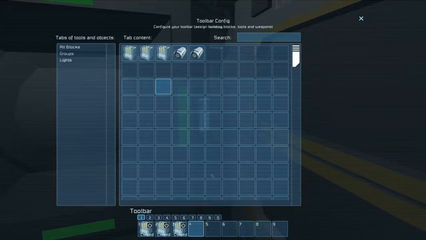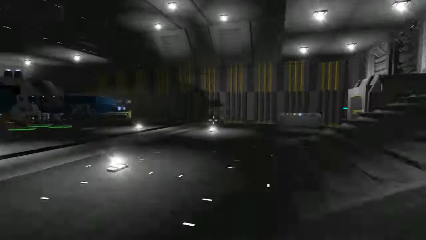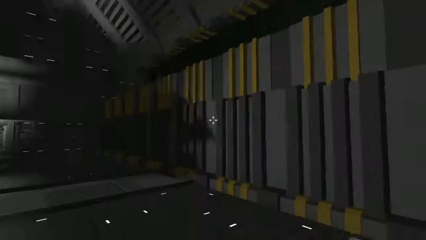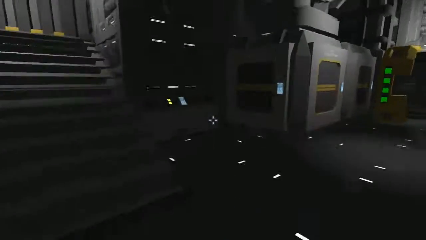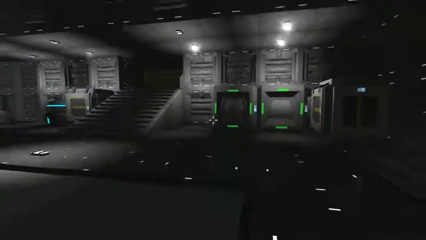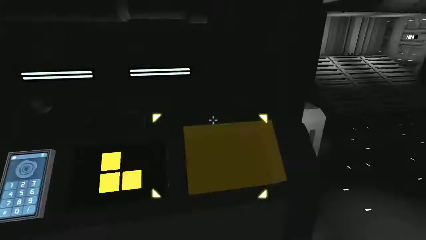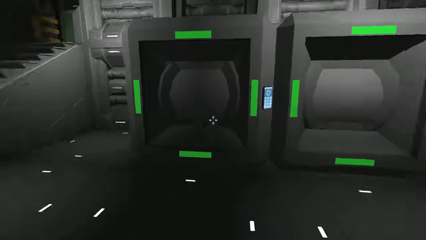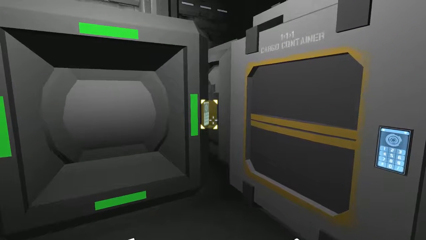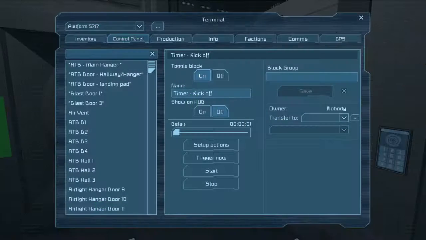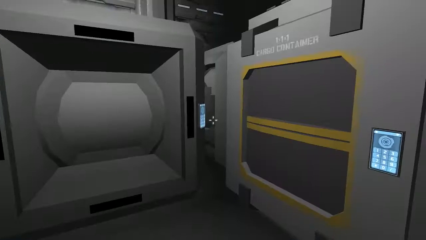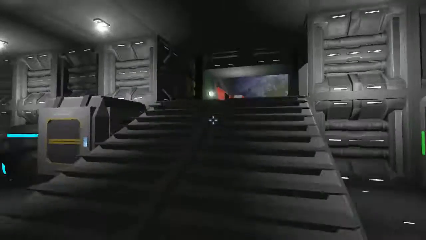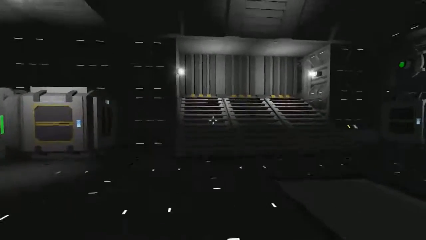That means if we close out of all this, and open these up, so all of them are opening up, and then we come back and start that timer, it's going to close all 3 sets of doors. And that's what it's set up to do.